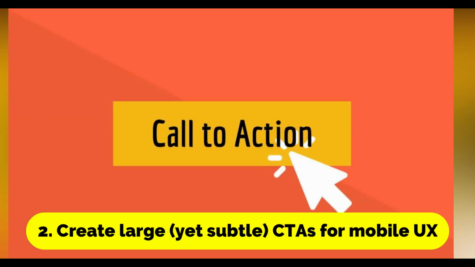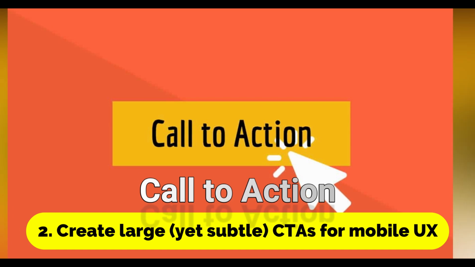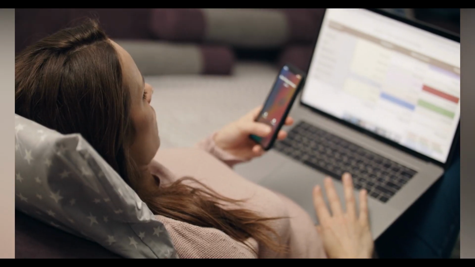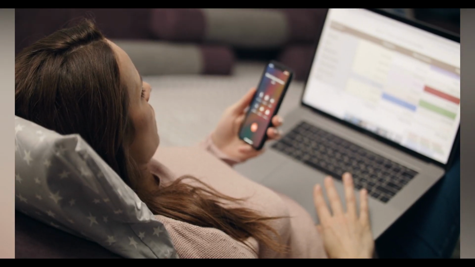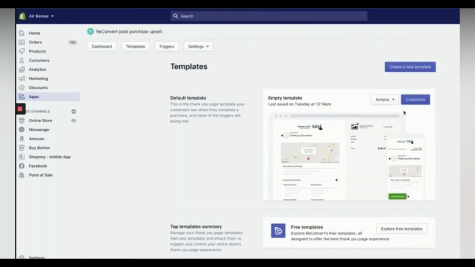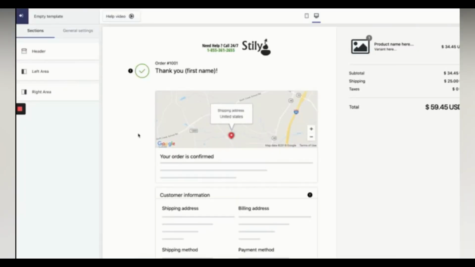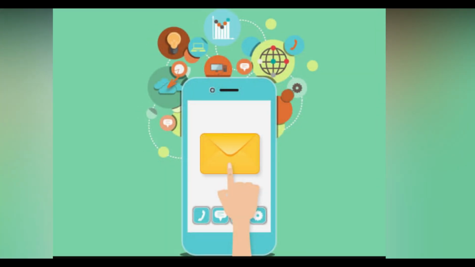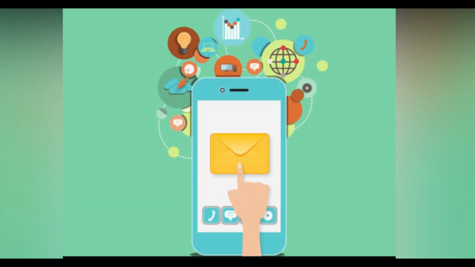Number 2. Create large, yet subtle, CTAs for mobile UX. The idea is not only to influence shoppers to act in the best way you can, but also to make it easy to act. In this regard, making your CTAs distinct and tappable is absolutely essential. Also, leave space for thumb activity. Featuring one main CTA is to ensure emails stay mobile-friendly.